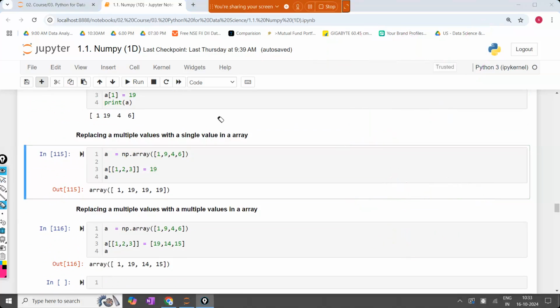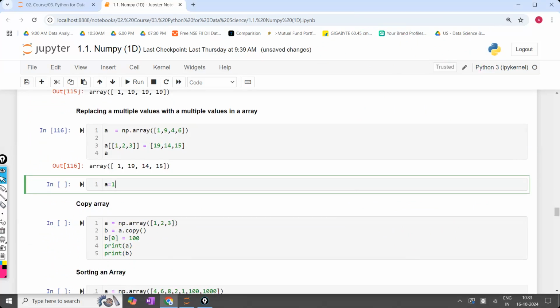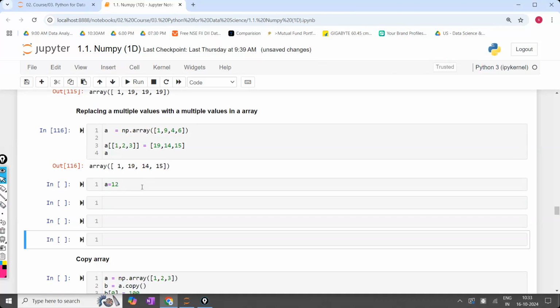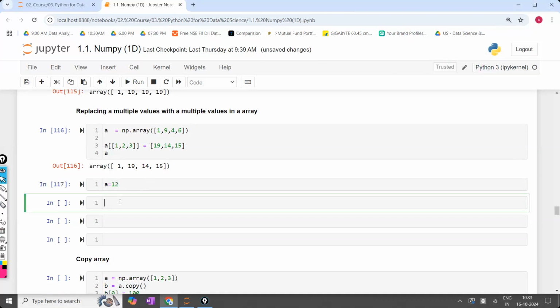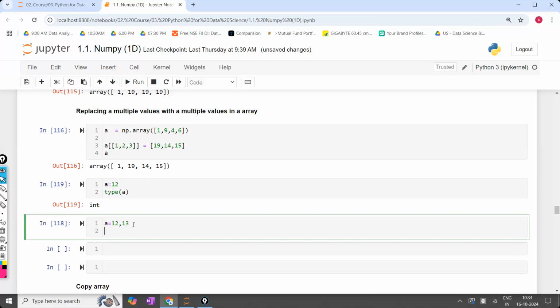Now, I'll ask a silly question. Now tell me guys, A is equal to 12. Okay? A is equal to 12. A is equal to 12 comma 13. Is that possible or not? A is equal to 12 comma 13. Possible or not possible? Yes or no? It is possible, and A is going to be a tuple. Here the A value is going to be the int type and there the A value is going to be the tuple type.